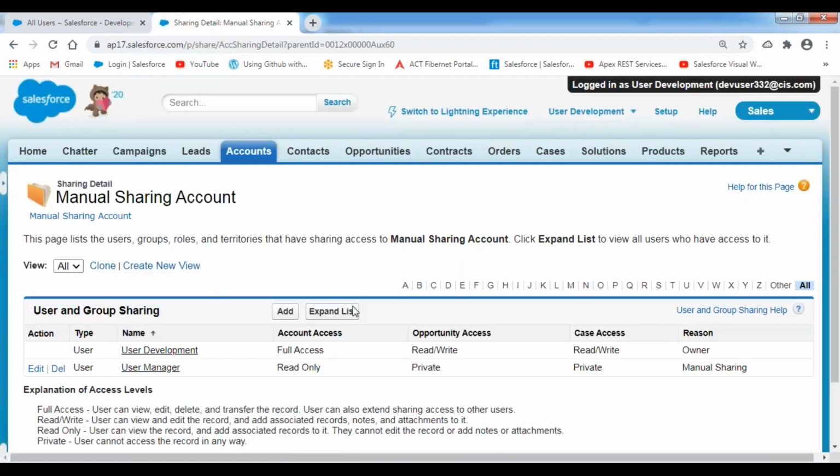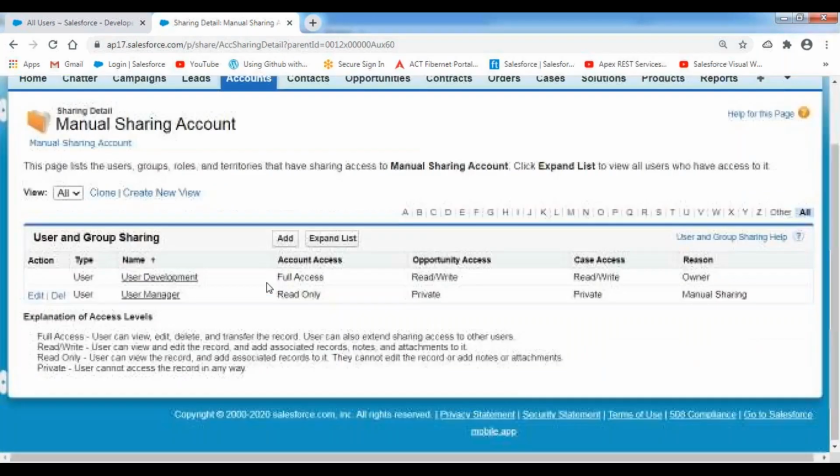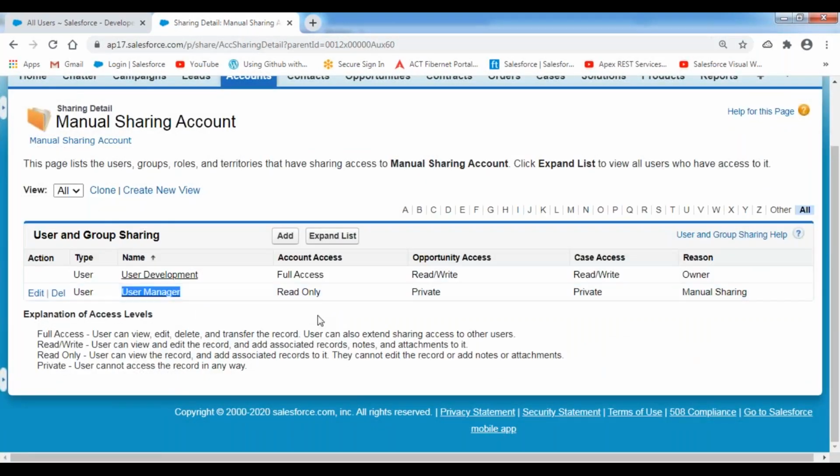That's over. So the record has been shared. To which user has the record been shared? To the manager user. What level of access? Read-only access. Why are these people able to access the record? Because of manual sharing. I have manually shared the record, and that's why that person is able to see it. This is how we share a record manually by using the sharing button. Now I have shared the record to the manager user.